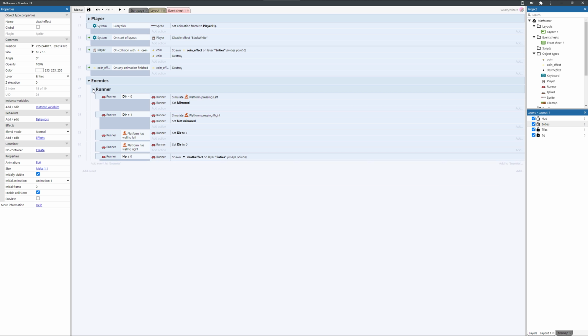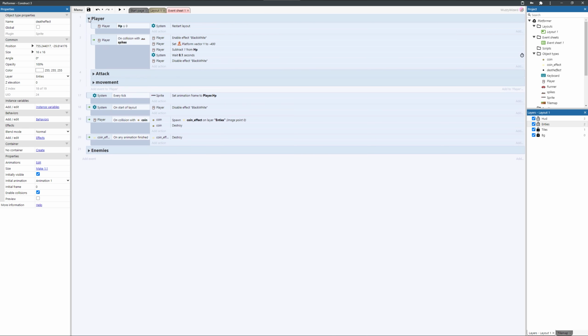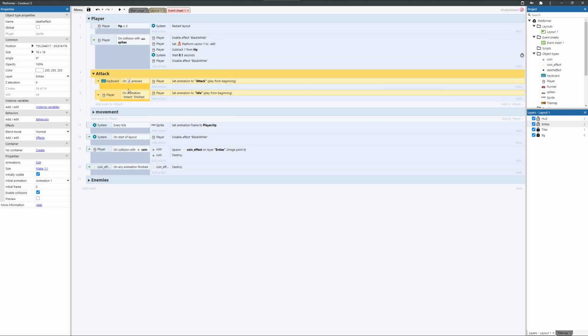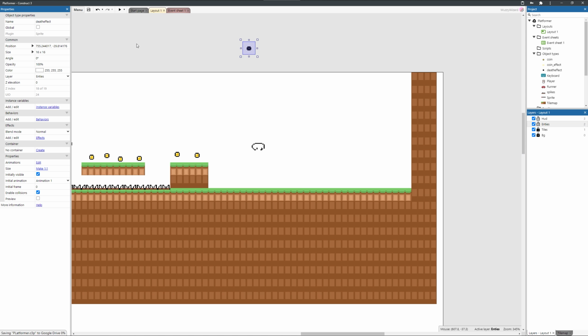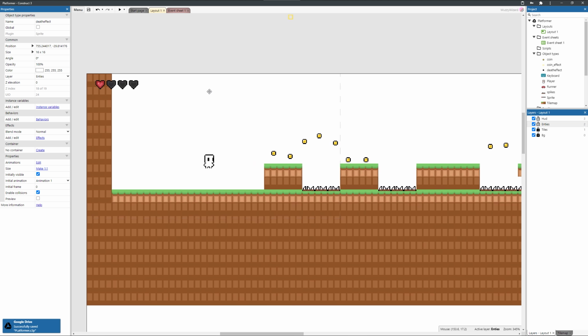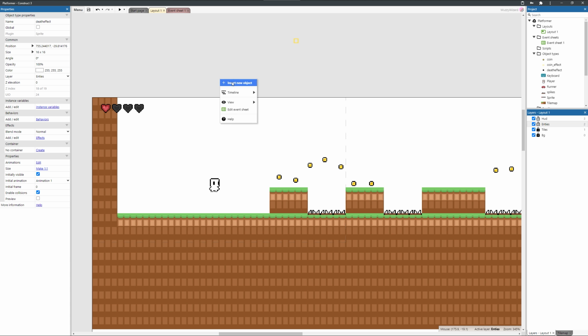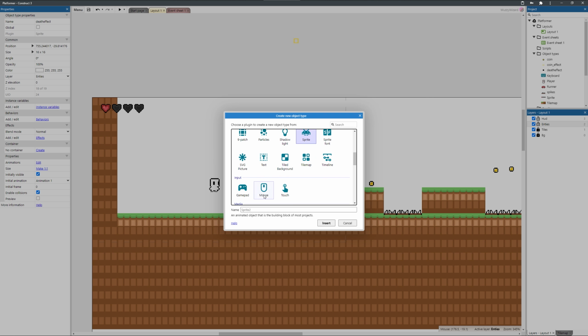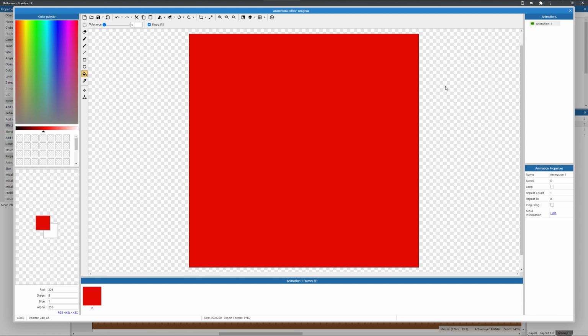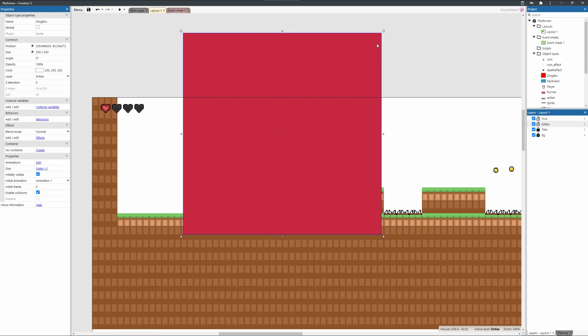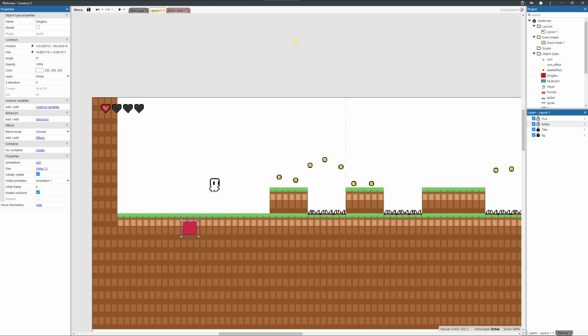So now we want to deal damage to this little runner guy, so go into attacking here, or first we need to add an attack hitbox. So insert new object, sprite, damage box, make it red or something, it doesn't matter, make it a little smaller than the character. Then go into your event sheet.